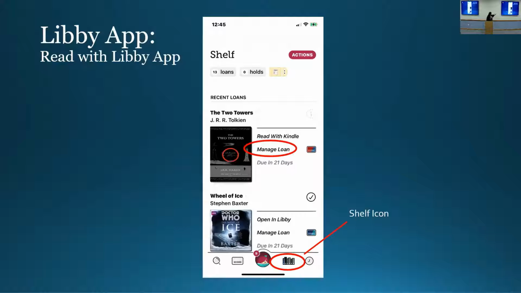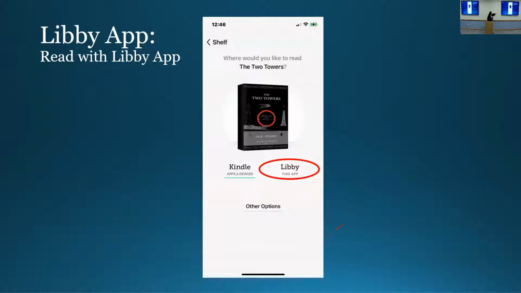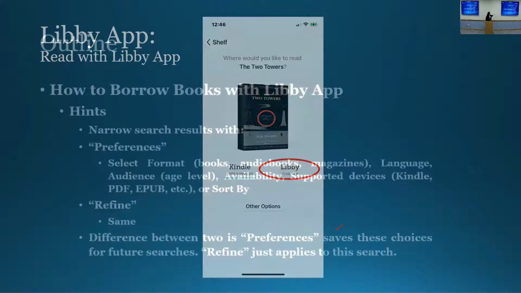So here you would go to manage loan, and then down here in those settings, you'd hit the shelf icon, which looks like little books. It's very cute. Then you would go with read with, and then you have the choice of your Kindle app or with your Libby.